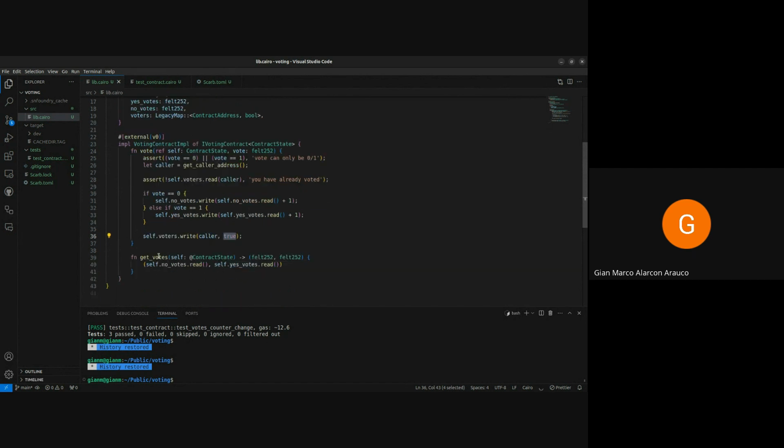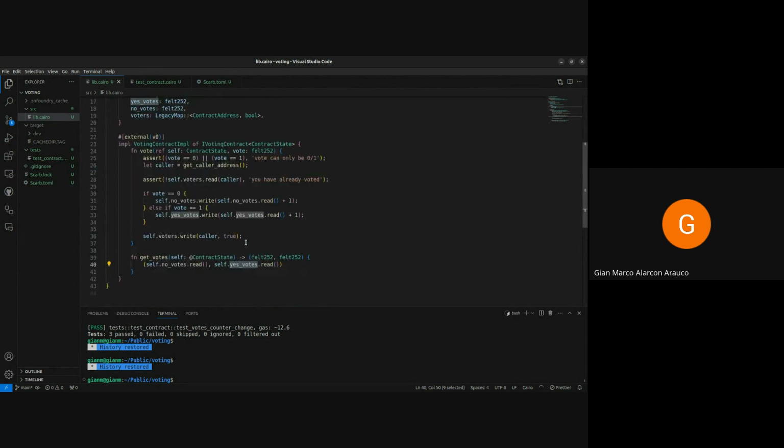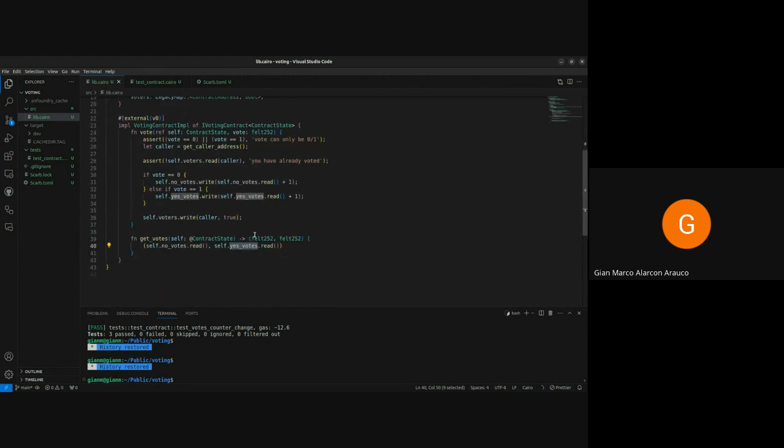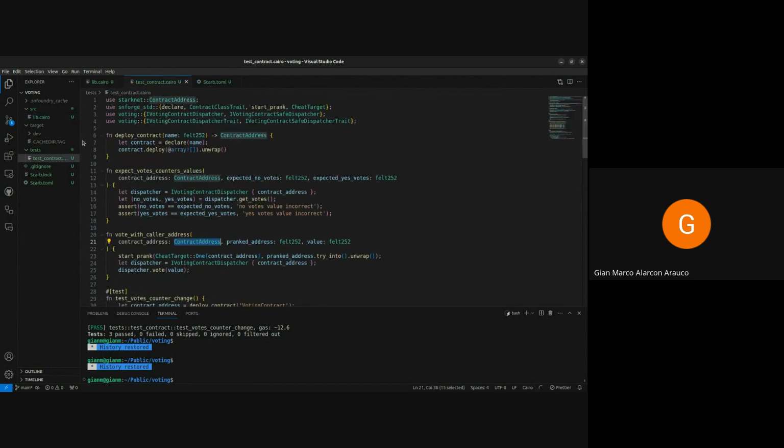In case we want to get the votes, first we're gonna pass how many no votes we have and how many yes votes we have. This is the way. Yes, quite simple now, because the idea is just to show the testing. So this is for our basic concept of our smart contract. And now we go to the testing file.